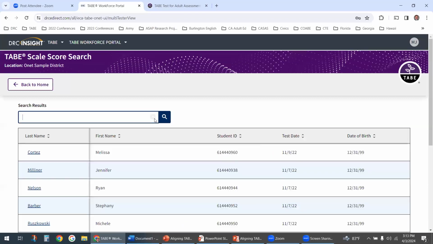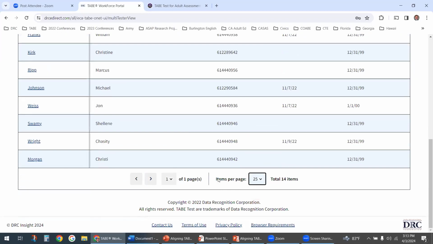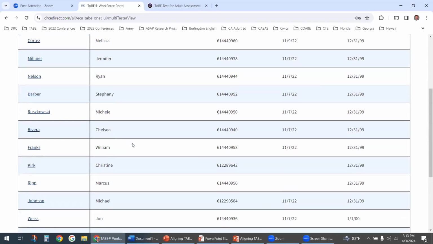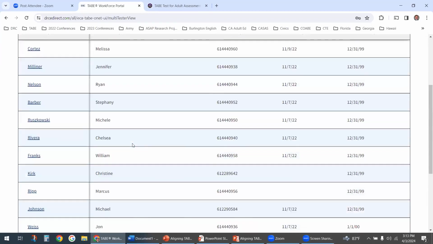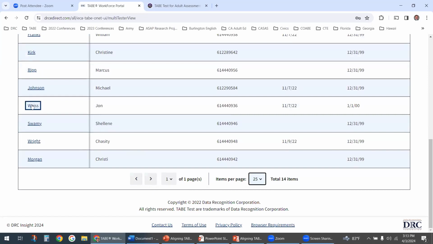And let me get rid of my email there. So there I have 14 students, and I'm going to show them all on one page. So I have 14 students in my program. I'm a smaller program. I don't have a lot of students. If I was a larger program, maybe I would type in the person's name for that. But I see John here listed near the bottom.